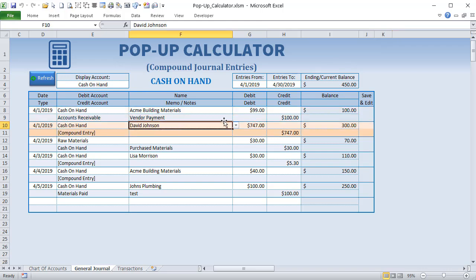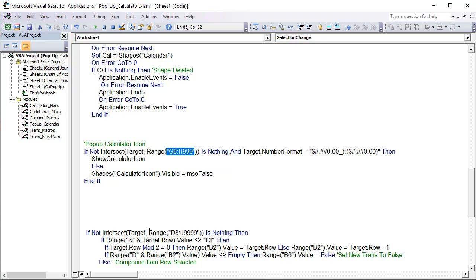So if it's not in that range, what do I want to do? I want to hide it. So if it's not, else, then we're going to hide it. So what's the other condition? Not only does it need to be G8, but it also needs to have a certain format. And what is this format? That is the current format of those cells. That is so that we only show it on those formats.